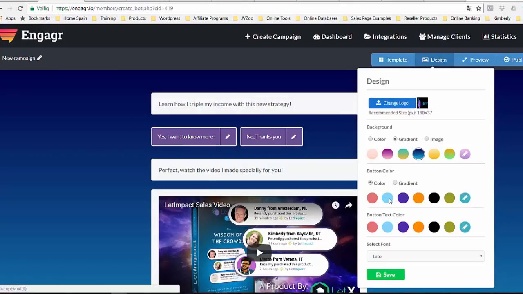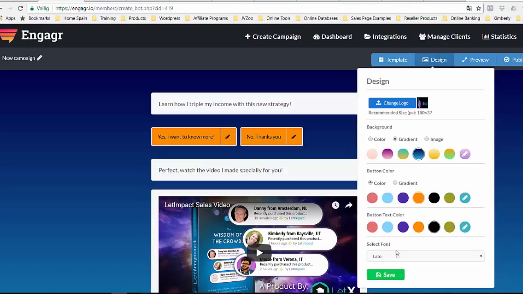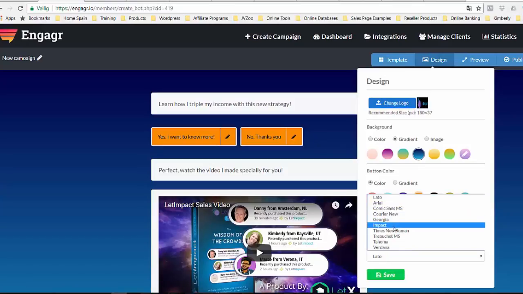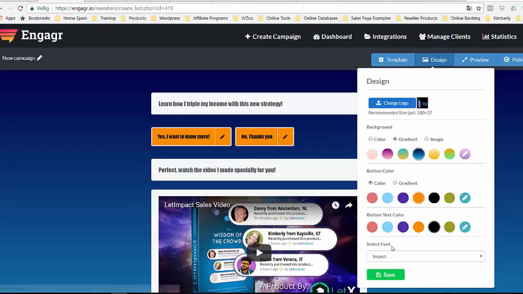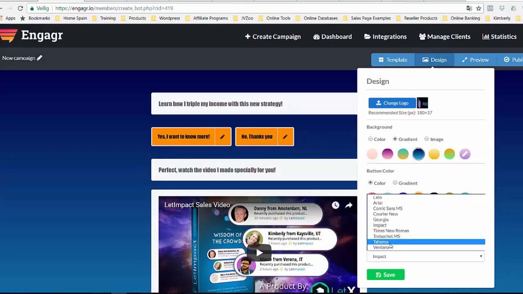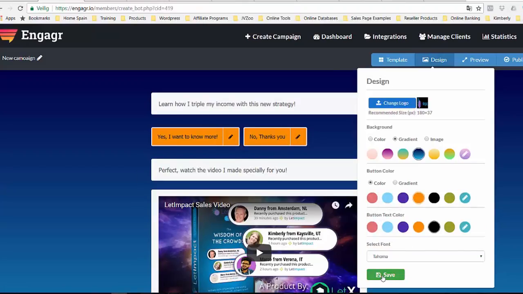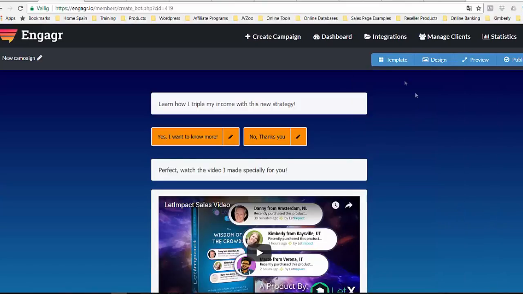Let's say you want to change your button color. Let's say we want to make that, I don't know, this yellow-orange color. And then we can also change the button color text. So we'll make that black just to make that stand out a little bit better. And then we can change the font here. We can go to impact. That's not quite working. Let's change it over here to this one. This one looks much better. Go ahead and save that. And you've got it saved.